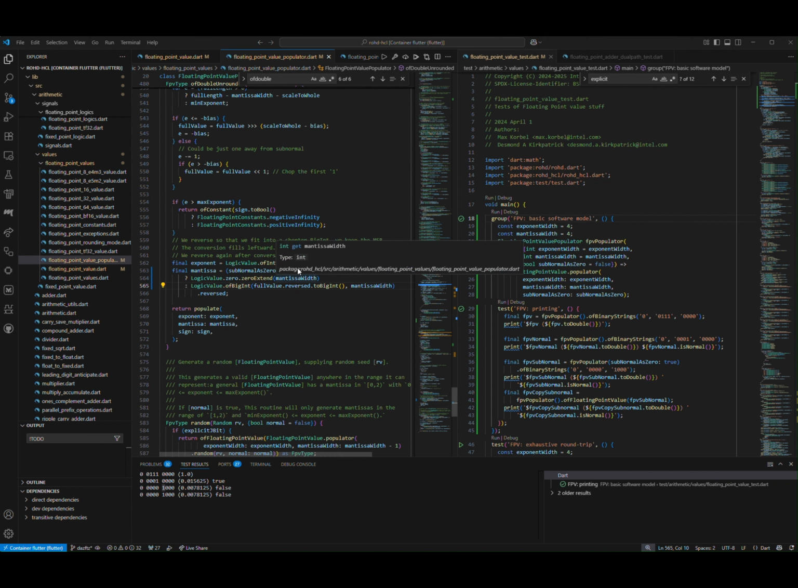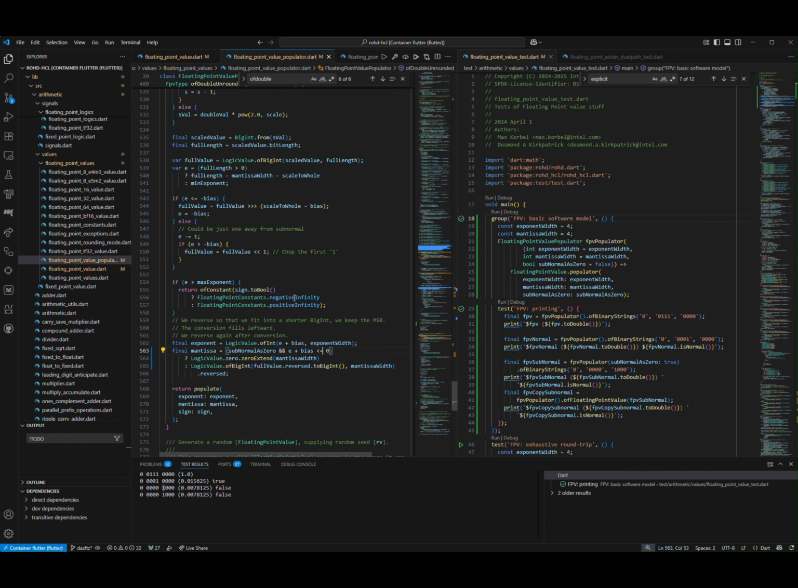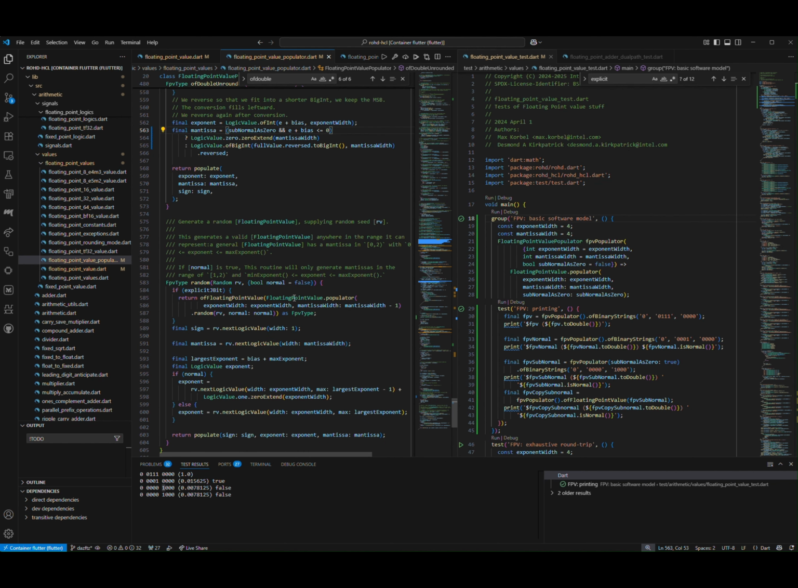Okay, this is not quite true. What we want to say is, if the resulting exponent is going to be 0, so that would be e plus bias is less than or equal to 0, then we would know that we are subnormal, and as subnormal as 0, we would want to convert that to 0. And so now we've completed the populator, we believe, and there's no other, oh, we have random.